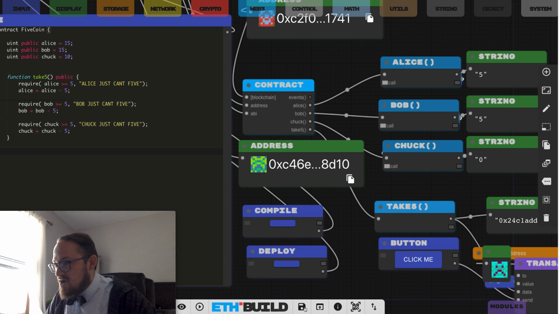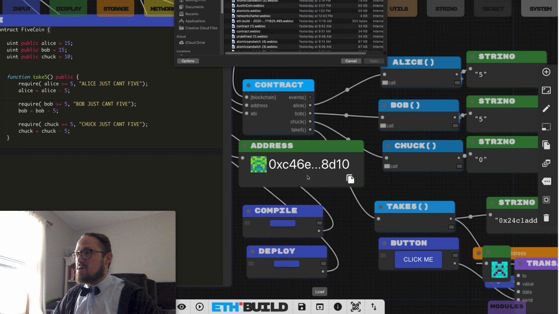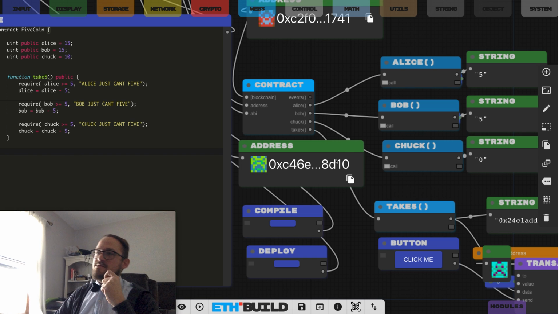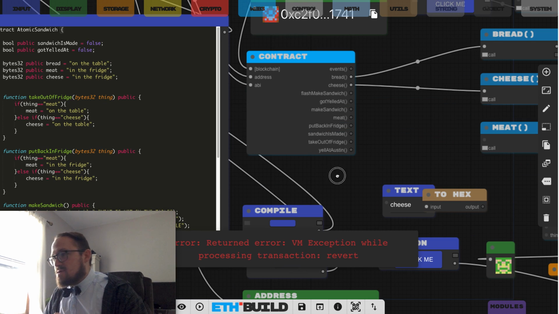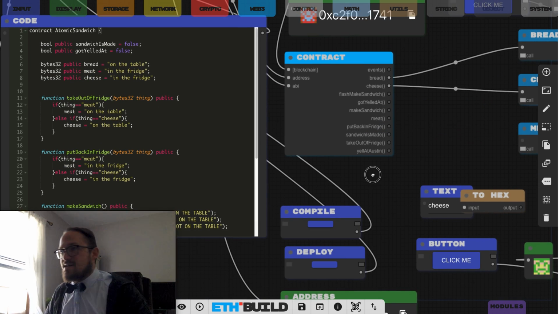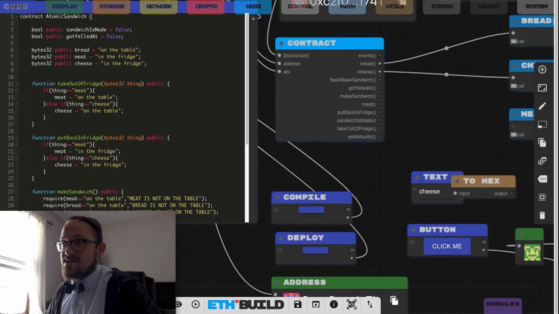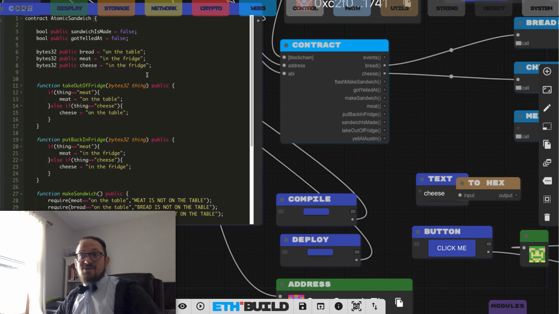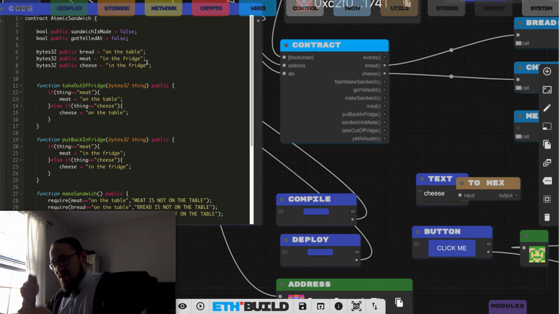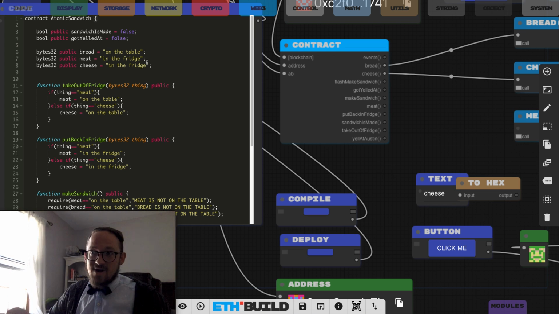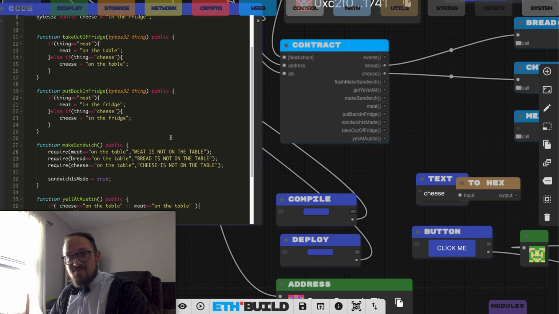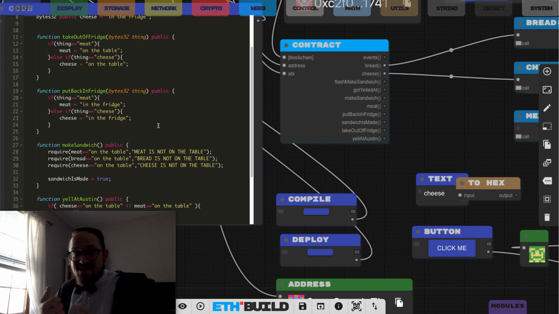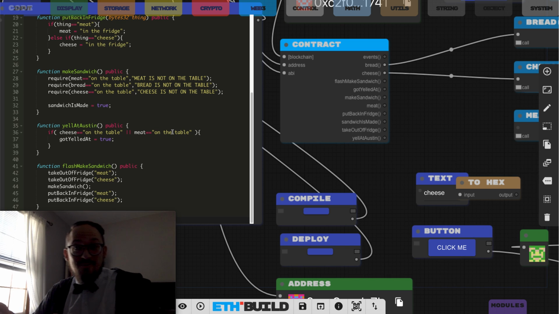So with that in mind, we are going to build an atomic sandwich, okay? Stay with me here. We've got this smart contract called atomic sandwich, and we have bread, meat, and cheese, and they can either be in the fridge or on the table, right? To make a sandwich, I've got to have meat, bread, and cheese on the table, but I also can get yelled at by my wife for leaving the cheese or the meat on the table.